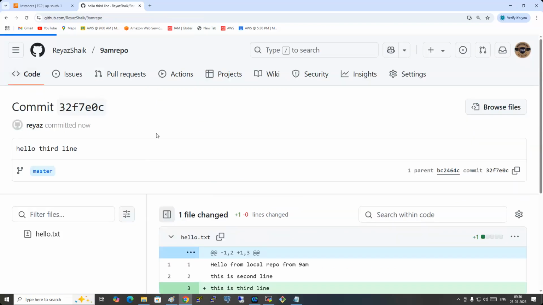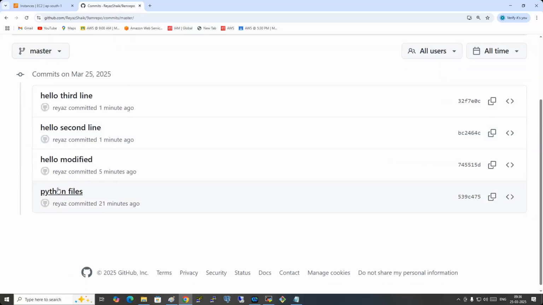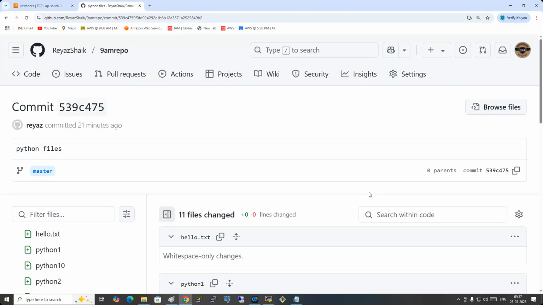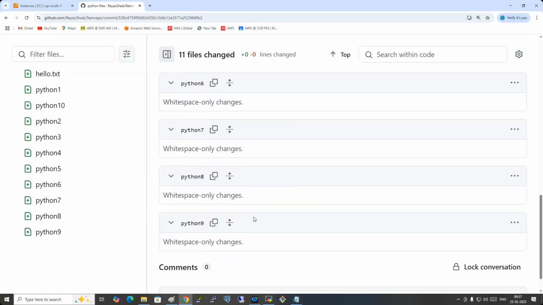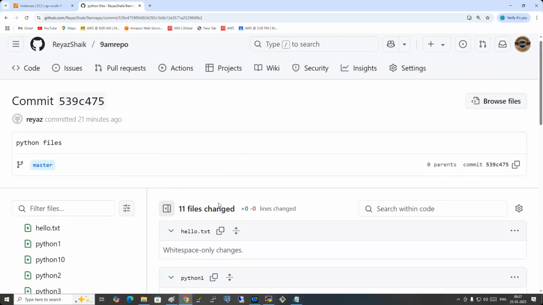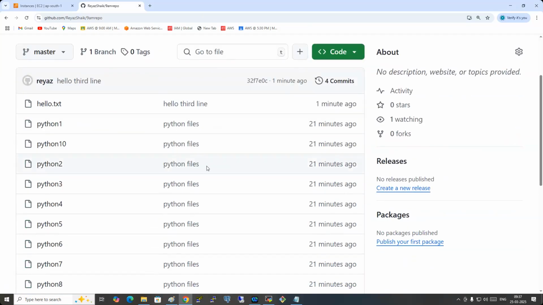So go to code, right? 4 commits. You can check all the 4 commits here. The initial commit was the Python files, next hello modified, hello second line, hello third line. So all these commit IDs. If you want more details, you can see them like this. What files it contains, everything you can see over here. Easily manageable or not? Guys, understood? Online, is it clear? Okay.